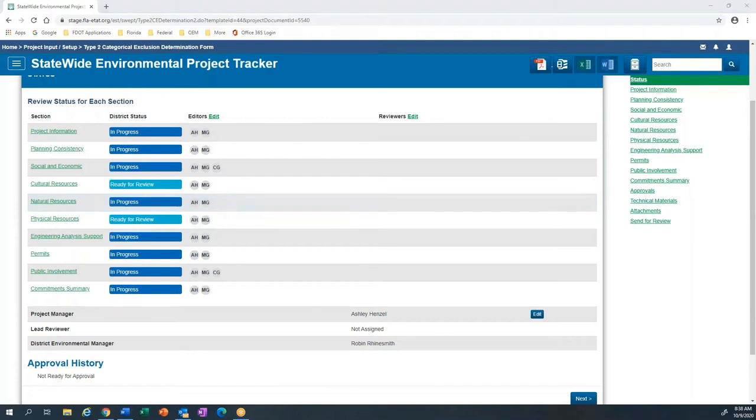The way this project team is currently set up is we have the editors, the project manager, and the district environmental manager. We don't have any additional reviewers at this point. That means when the document is sent for review, it will go straight from the editors to the project manager. You may want to add an interim review team to review it before it gets to the project manager. And to do that, we use the edit link next to the reviewers.